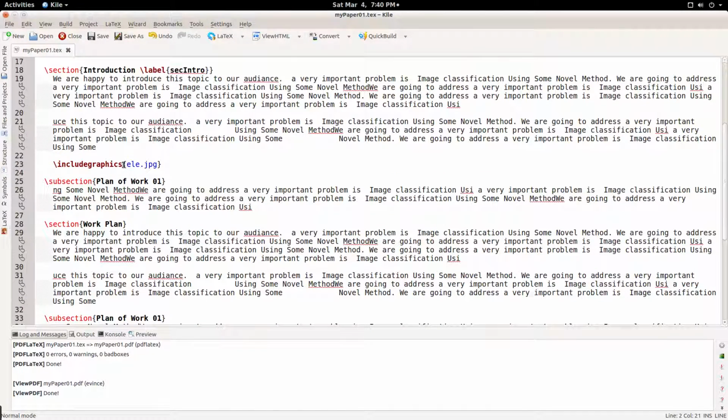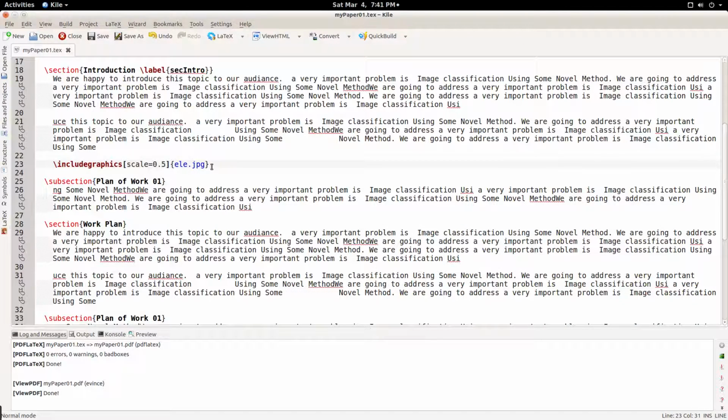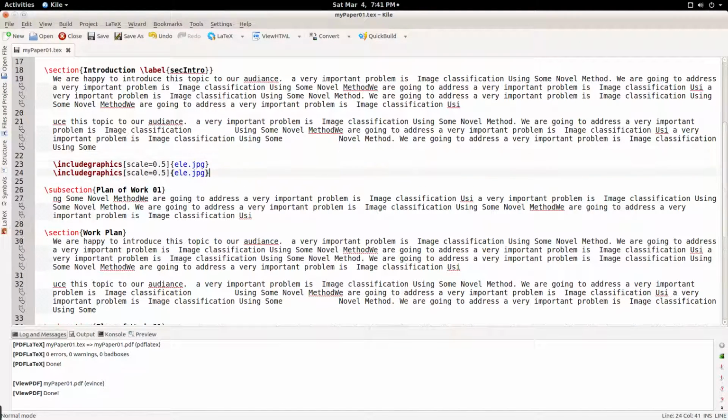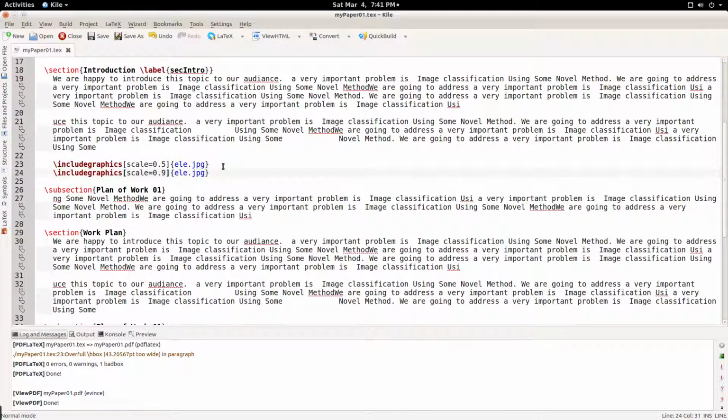One very important property that you can specify in the square brackets is scale. If you say scale is equal to 0.5, then the image would be small. Earlier it was a big image. If you want, you can put both images one by one, with scale 0.9 and scale 0.5. See how two images are there. They are side by side because there is no space.